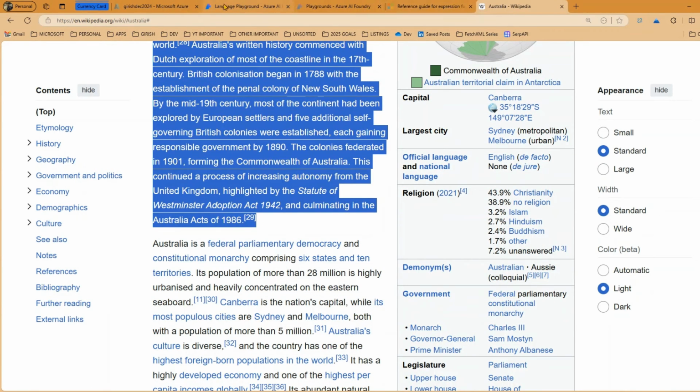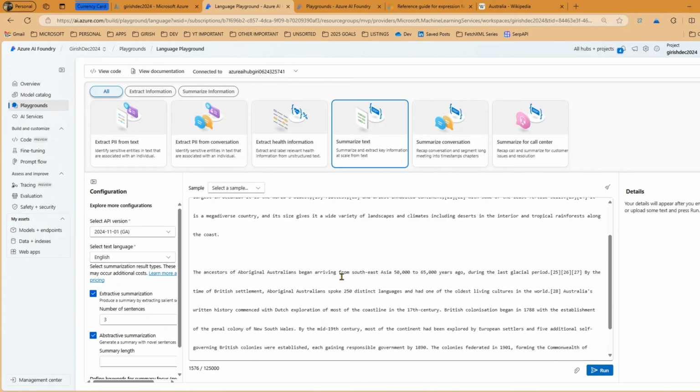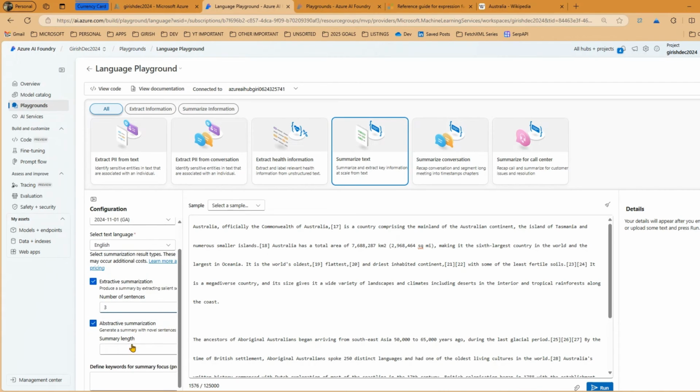And then I can just give it to the language playground over here. Okay, and we can specify what things you want to configure. So as you see over here, extractive summarization, I want to summarize this particular text in say 3 sentences. Okay, I don't want this huge text, and I want a summary. Abstractive summarization as well. Okay, so I want the summary length as short or a single sentence, or maybe I'll just say short sentence. So I can go ahead and do that.